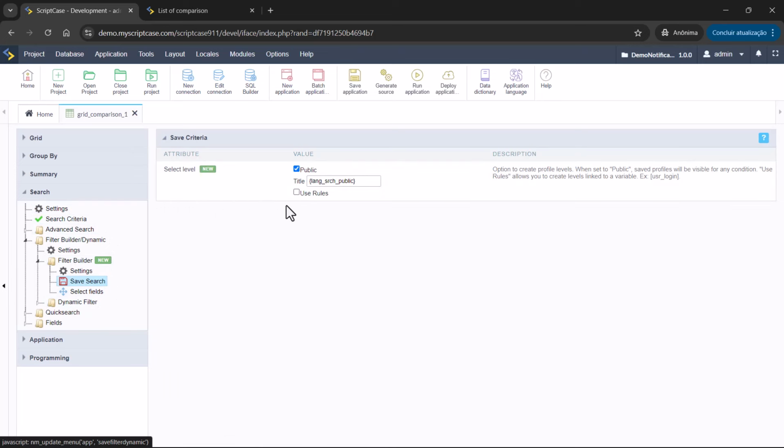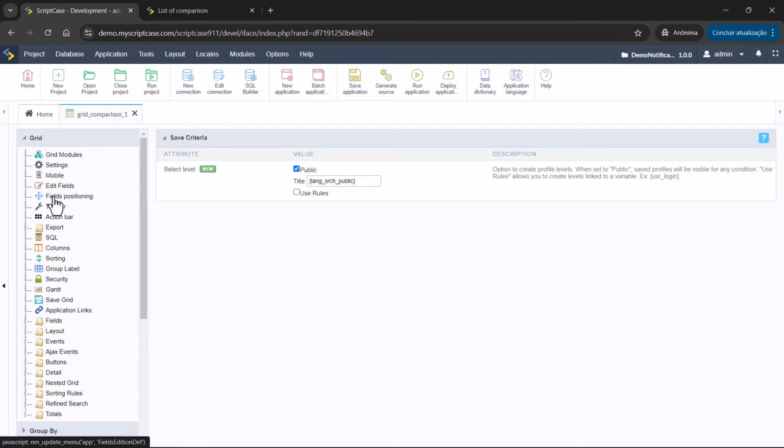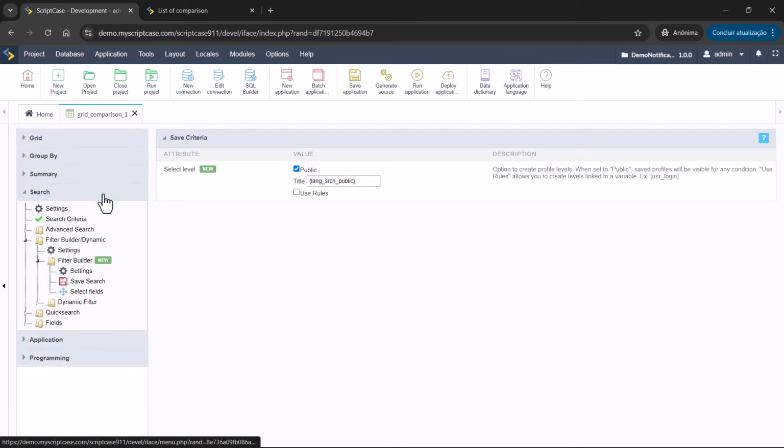Then you can just select here public. You can apply also security rules if you want. It's similar to the option save that we have inside the grid application. We have here the save grid, so it's just the same. You can save your filters, and you can also use security according to the logged users to display or not certain options. Okay, in this case the saves that you are doing.